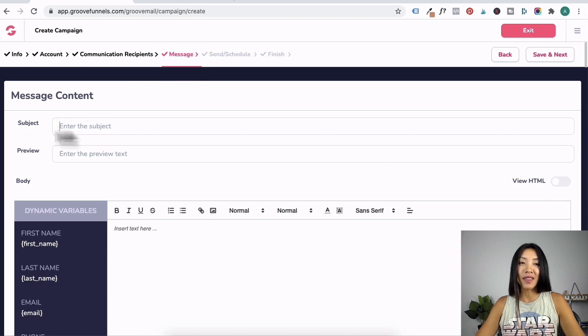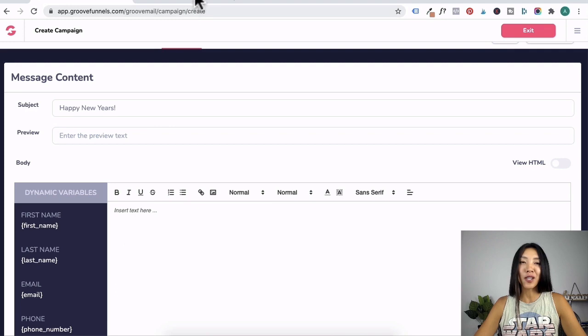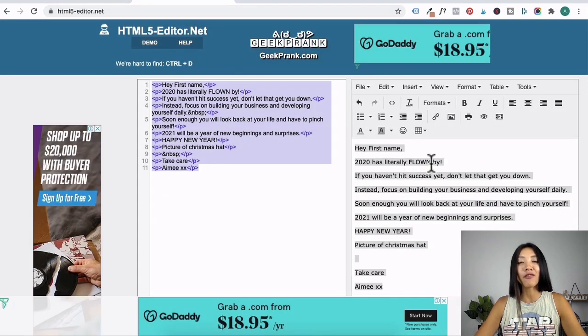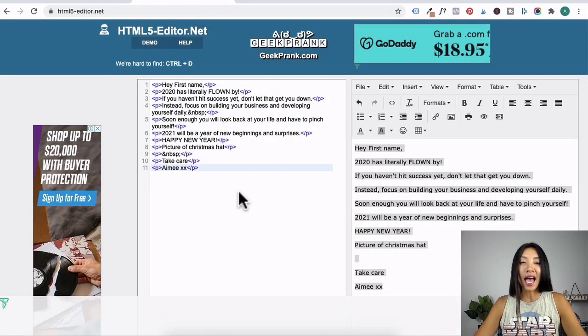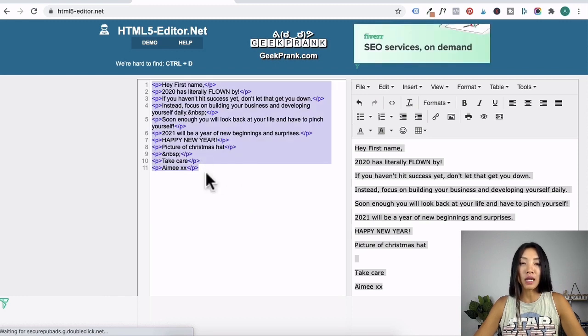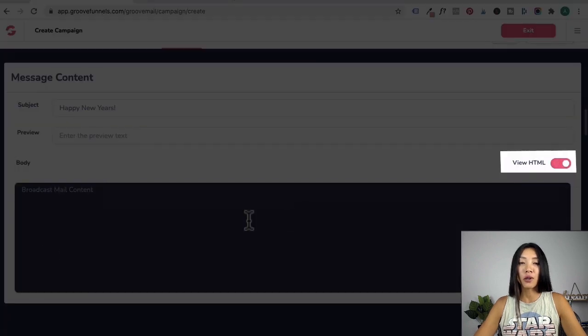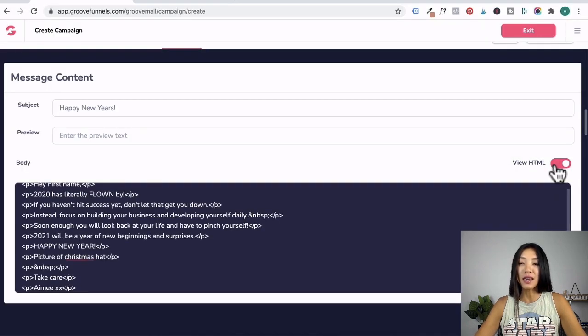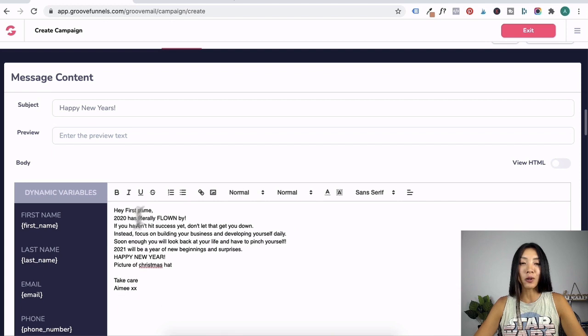For message in the subject headline, I'll just put this Happy New Year's preview. Just add a snippet of text to read before they open if you want to. I'm just going to leave it as is. For body message, let's open up a HTML editor. I've already entered some placeholder text and it's given me a formatted HTML version. So what I'm going to do is copy over on the left corner, switch this to view HTML, paste it in there. Switch it back and that all looks good.